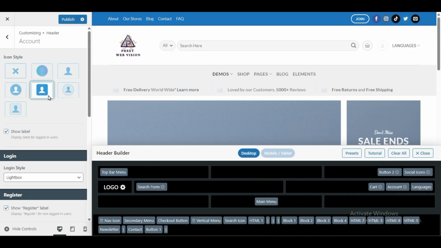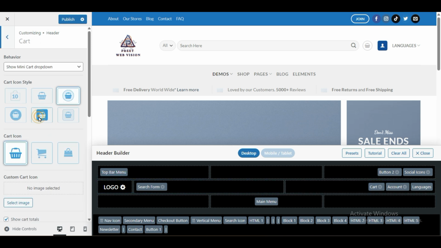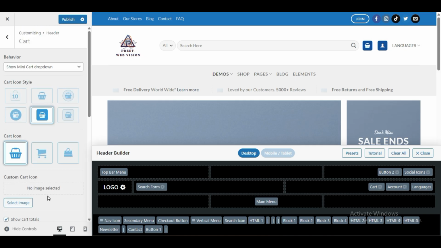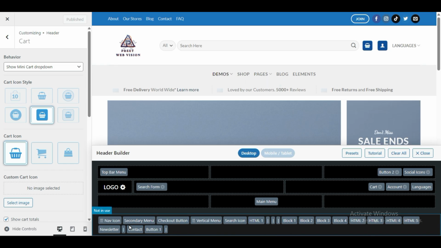And now let's change icon. Yeah, perfect. Cart setting, change icon. Yeah, perfect. Downside, you can change its width if you want. So now we have a language in the middle, then menu in the bottom. You can use definitely vertical menu.